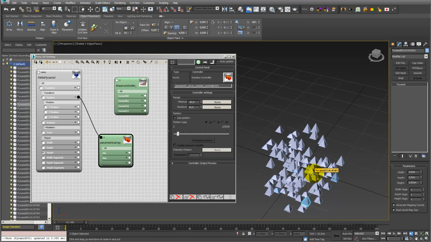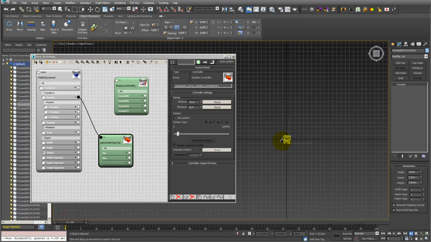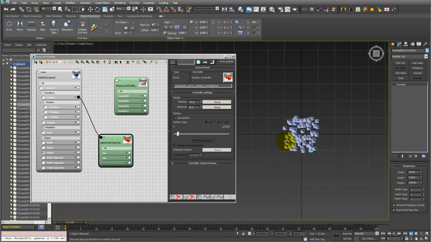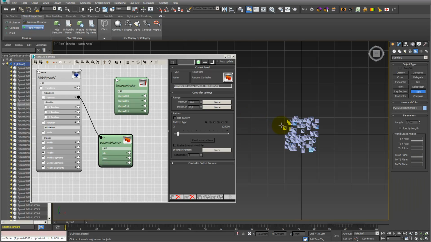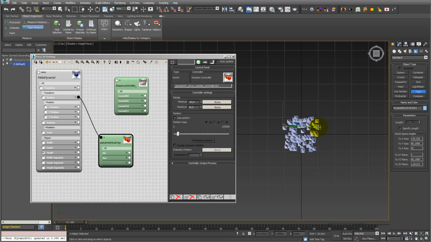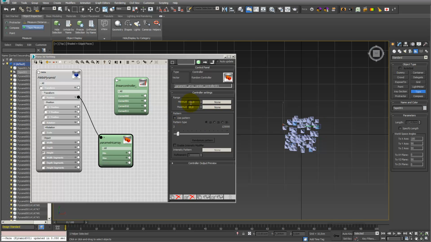If I go into my top view and measure this quickly, then there's a distance of 20 centimeters, and that's exactly the range we entered, minus 10 to 10 centimeters.